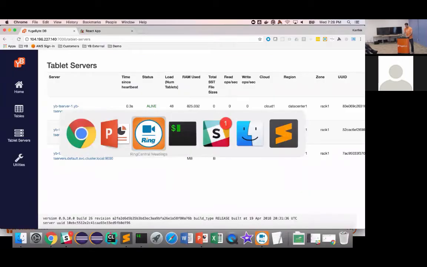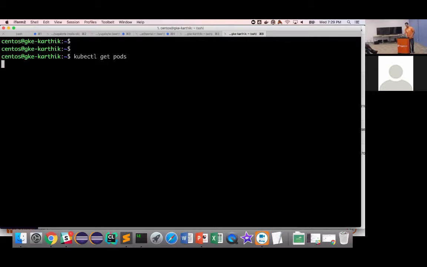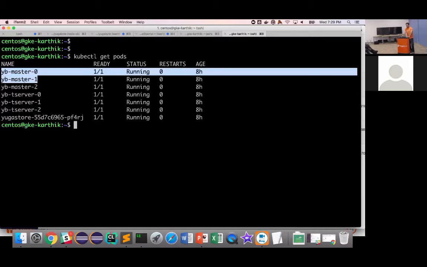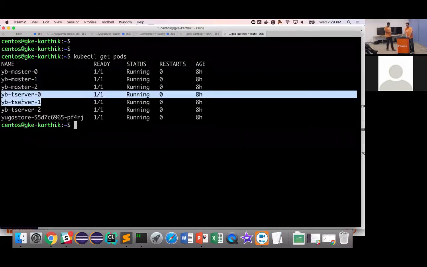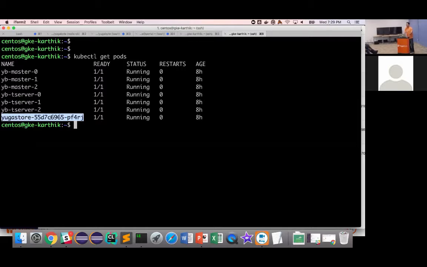Okay, so I just wanted to show the setup as well. It's just running in Google Kubernetes Engine, but you can think of this as running on VM, bare metal, it doesn't matter, right? But this one is an example in Kubernetes. So what you see here is the same thing, but through the Kubernetes command line. What you see here is there are three masters, and there are three tablet servers, and there is one deployment of the stateless application. So, and you can create any number of these pods, and they'll be spreading out to multiple nodes.